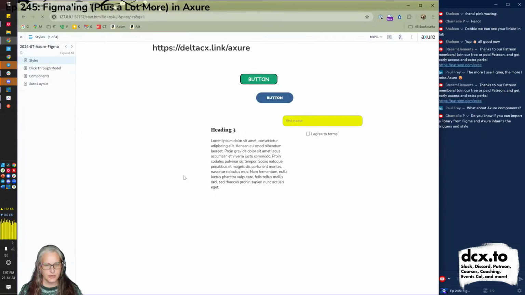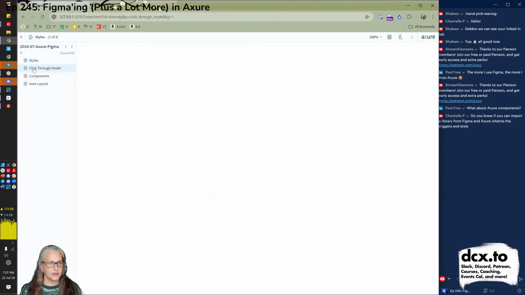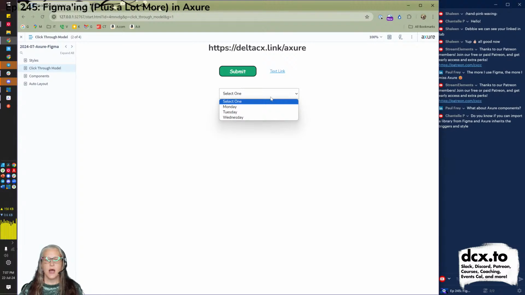So let's take a look at how that looks. We're on the click-through model page, and this is just a standard drop list. I'm on Windows. This is Chrome. It will look like a Windows Chrome drop list. If you're on Mac or Safari, it's going to look a little different, but notice I don't have a lot of options here.